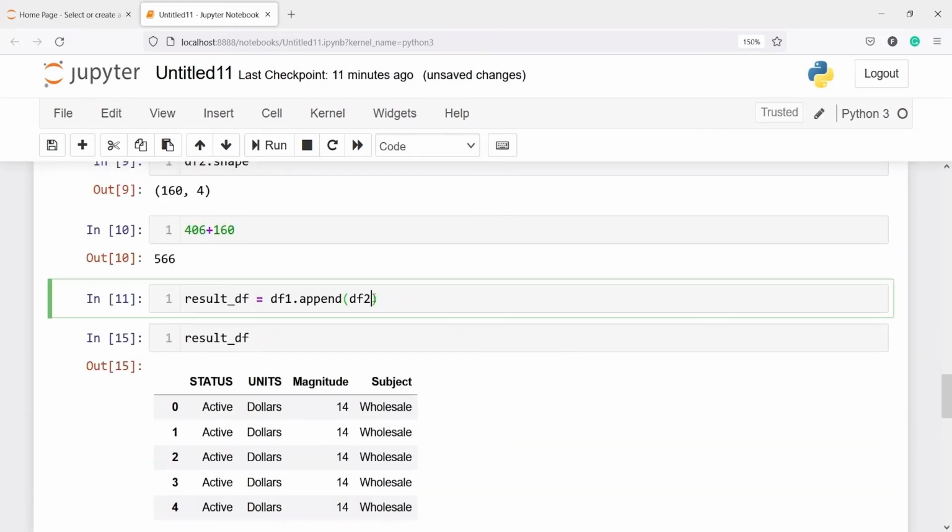We'll also use ignore_index=True. This will ensure that the index in the new data frame is reset, so you don't get duplicate indices.